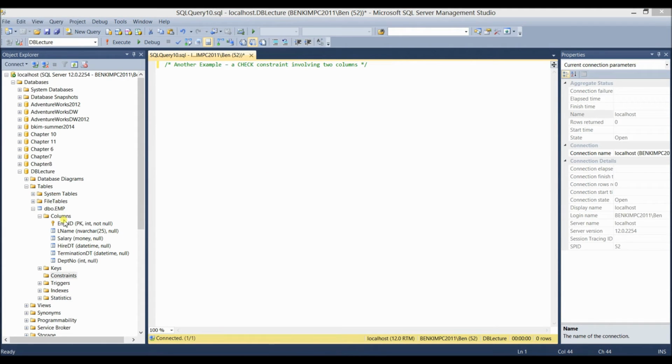Let's look at your EMP table, and here we have a hire date and the termination date. And obviously you cannot terminate a person before you hire that person, right? So the termination date has to be the same as or after the hire date. Otherwise the data is not right. So let's create a constraint so that we don't have that sort of corrupt data.